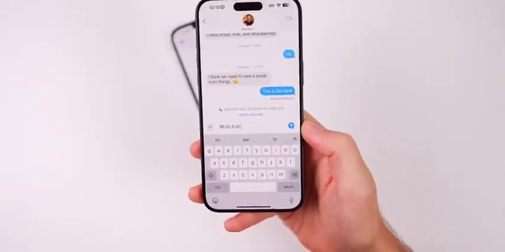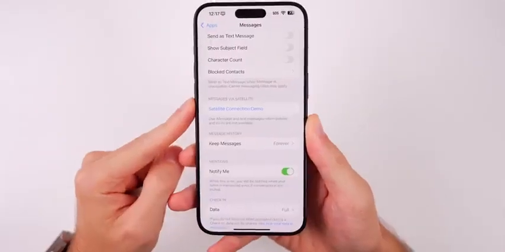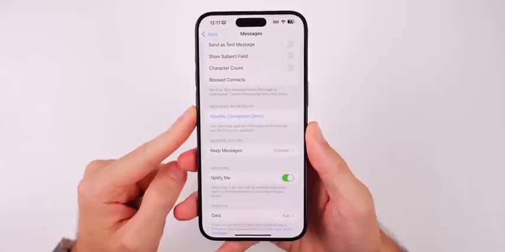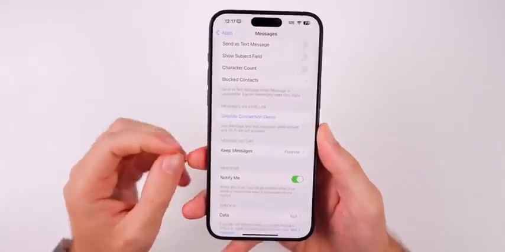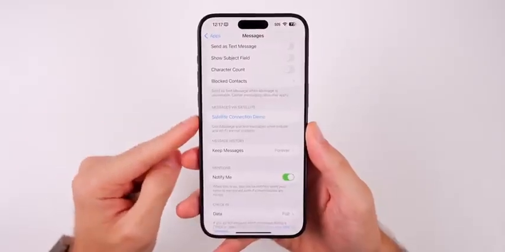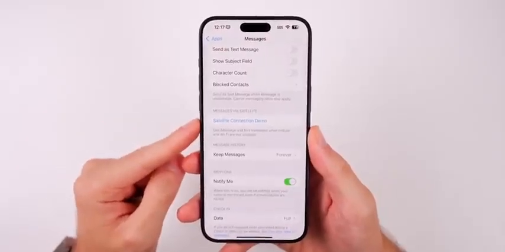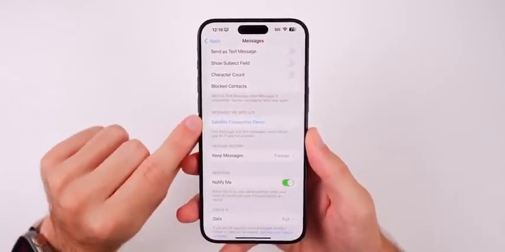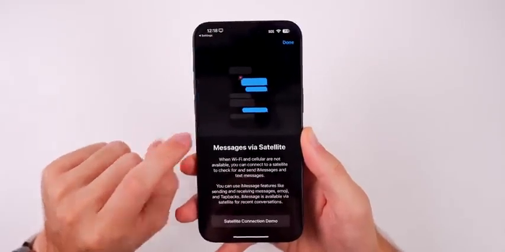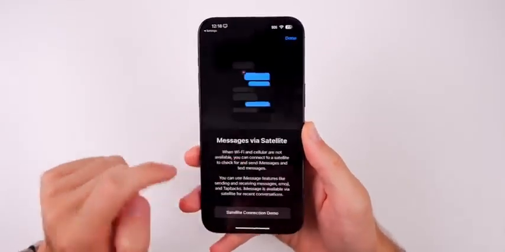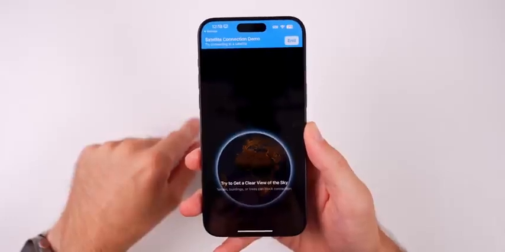So you can now send it that way. This update also brings messages via satellite. So you can now send messages if you're off the grid and you have no signal. Now this does require the iPhone 14 or later, but there's a new section in settings so you can learn how this works. We have the satellite connection demo. If you go ahead and enable that, you can see this really cool animation here.